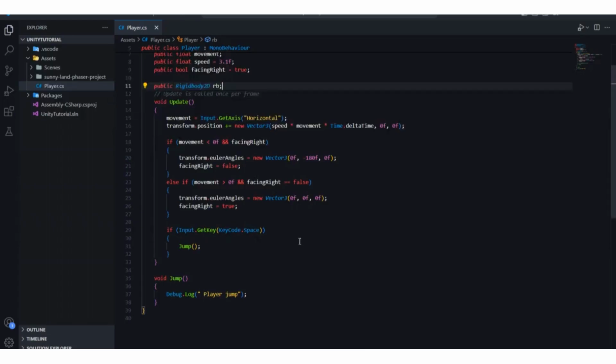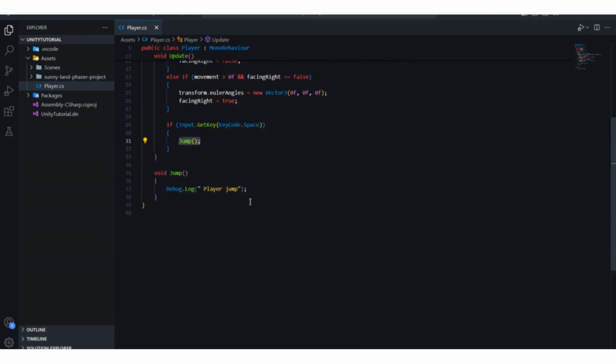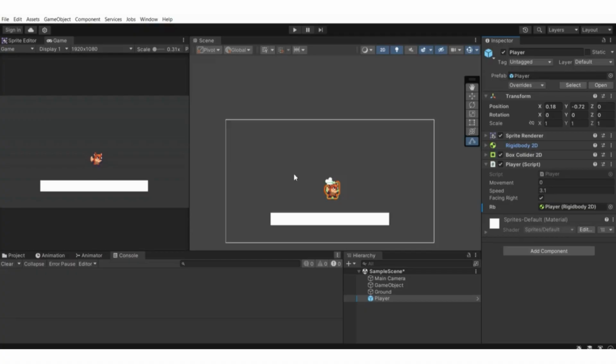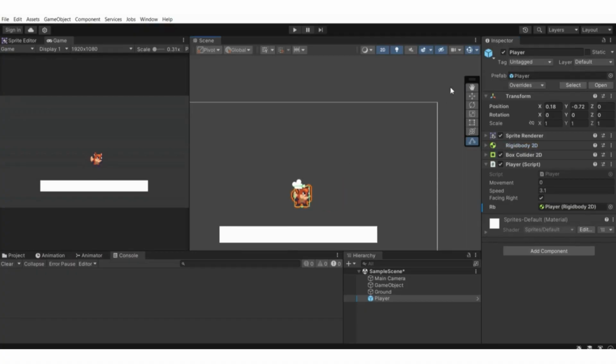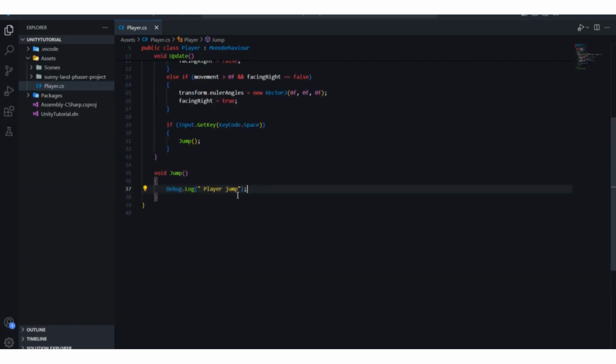Whenever we press the space key, we are calling this Jump function, and the Jump function prints out the message. Instead of printing out the message, we will add a force in the y direction. If I select the move tool and the player, we will add a force in the y axis. We're not gonna add in the x axis, only in the y axis. We can leave the message.